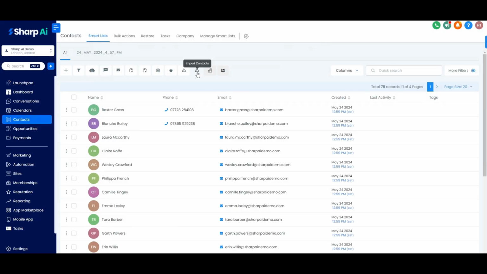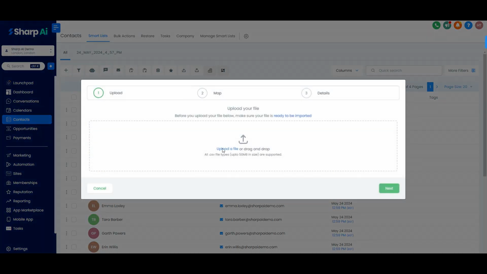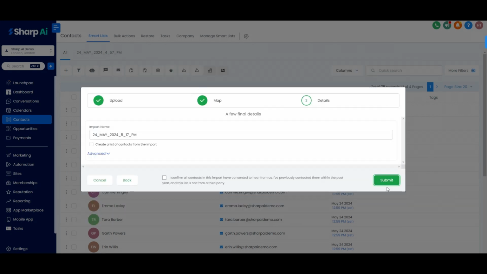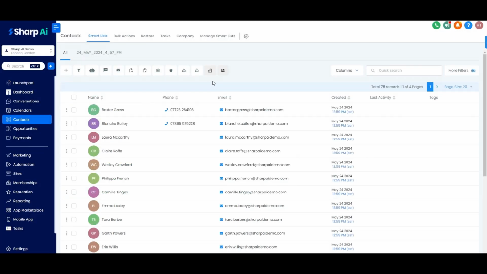To do a bulk import, you click on this bulk import contact, you select your file here, and after that, you move towards the next stage of mapping all your fields with your CSV file. Click on next, and if you want to create a separate list for this import, you click on separate list. And if you have consent from all the contacts in your import list as well, you click on the consent button here, and then you submit, and you will be able to add all your contacts, all your imports, within the CRM.